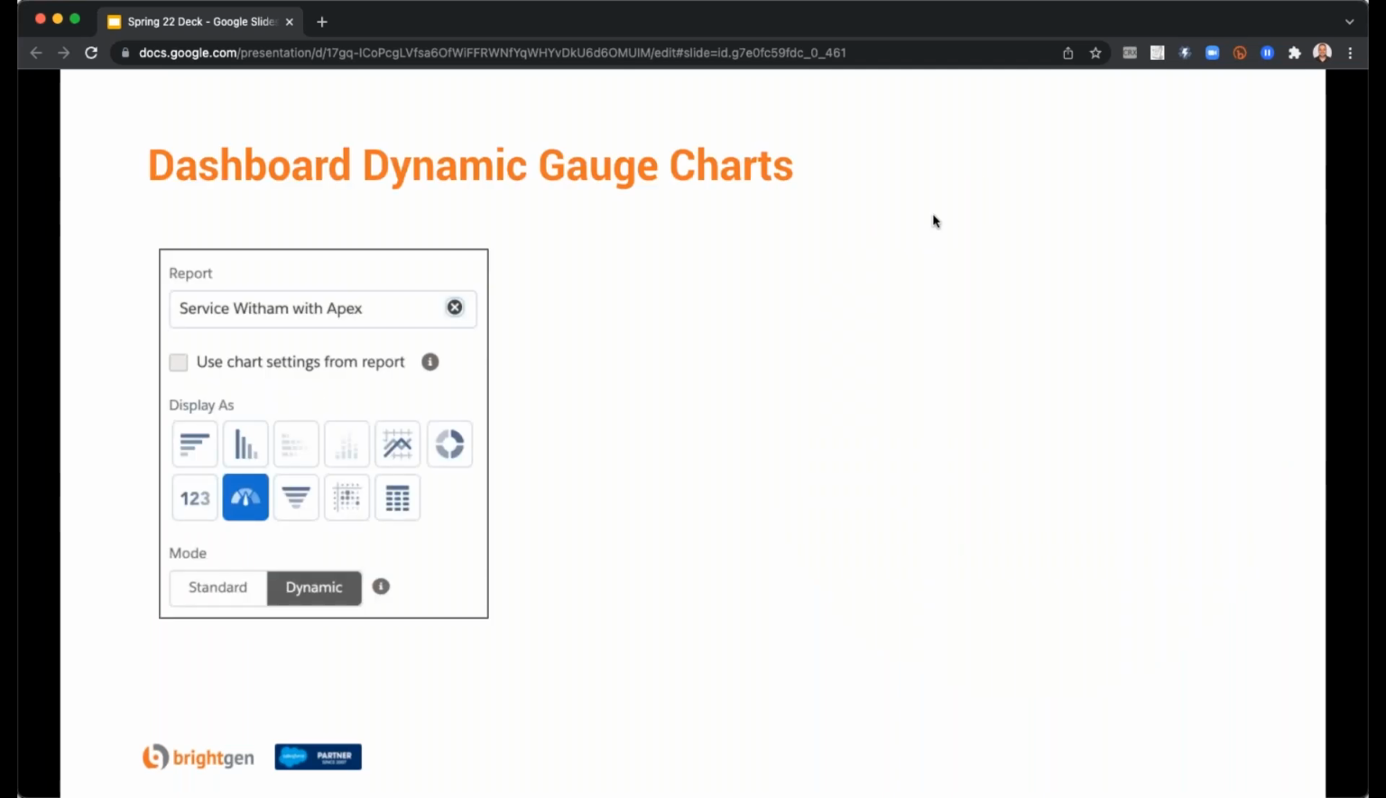Dynamic dashboard gauge charts. So if you were in the Winter 22 webinar, I think it was, these were in beta then. These allow you to create dashboard gauges where the metric and the target come from report summaries or record fields rather than being hard-coded.